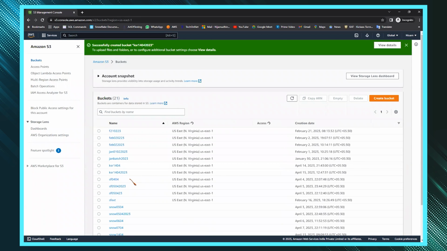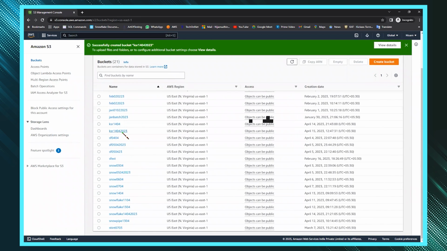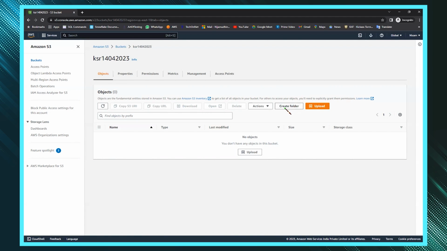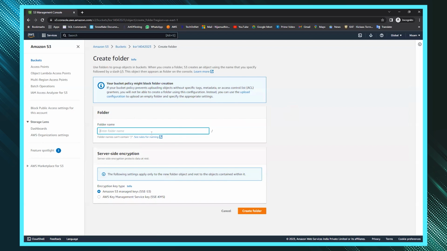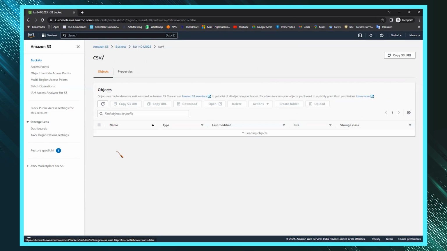So the bucket got created. This is my bucket. You can just open this bucket. After creating the bucket, you can create a folder inside the bucket as well, because in future we will receive data from multiple source systems. So it is good practice to create a folder as well. Click create folder, give the folder name. I'm just using a CSV folder. Click create folder. Just open your folder.